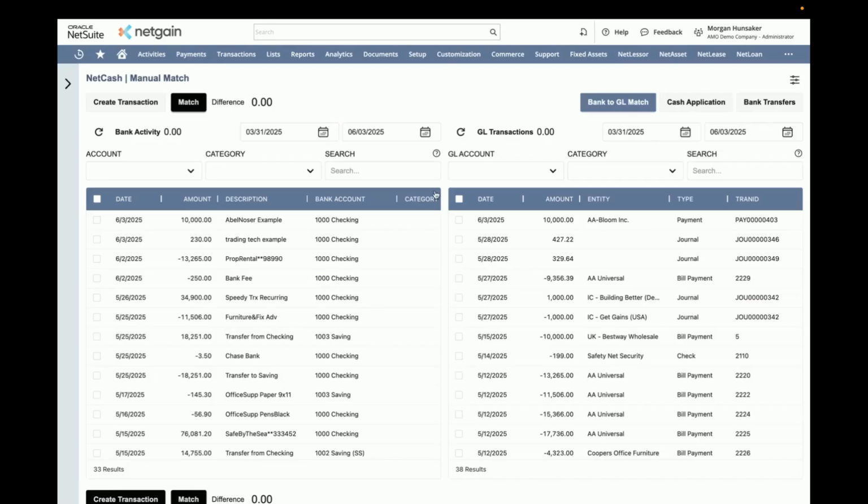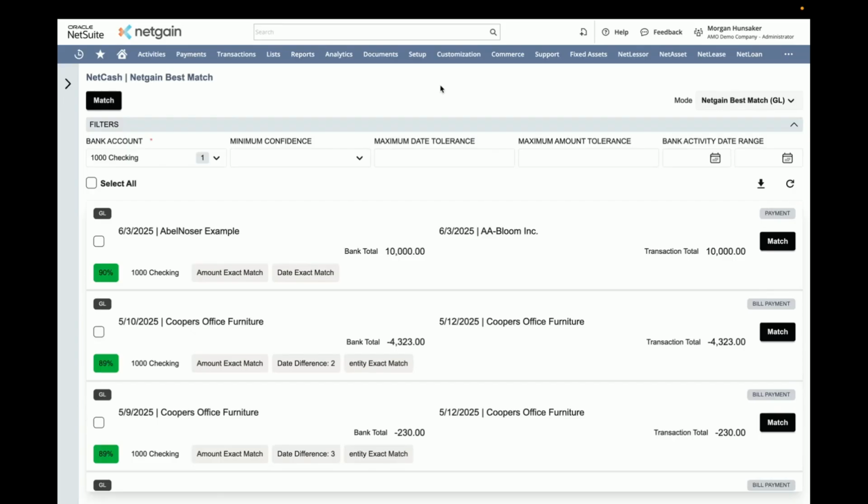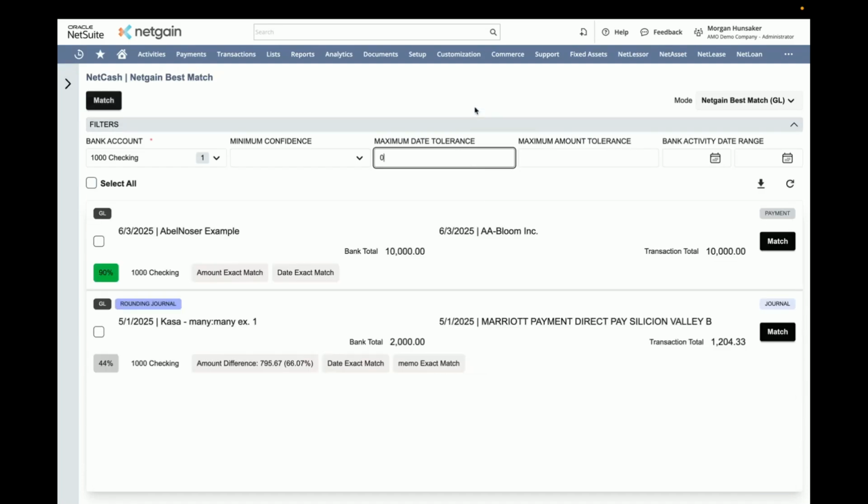Of course, every once in a while, there will be bank transactions that are hard to create a rule for, which is why NetCash has a manual match screen that will allow you to flexibly search through your transactions, both on the bank side and on the NetSuite side. But even better than manually filtering and searching, NetGain has developed an algorithm to suggest potential matches to users called the NetGain Best Match. Users absolutely love this feature. The Best Match algorithm works for both GL transaction matching and cash application, so that you can receive suggested matches for many different NetSuite transactions without having to search or create a single rule. The suggested matches can be customized by amount or date tolerances so that the algorithm is only showing you matches that you are comfortable with.